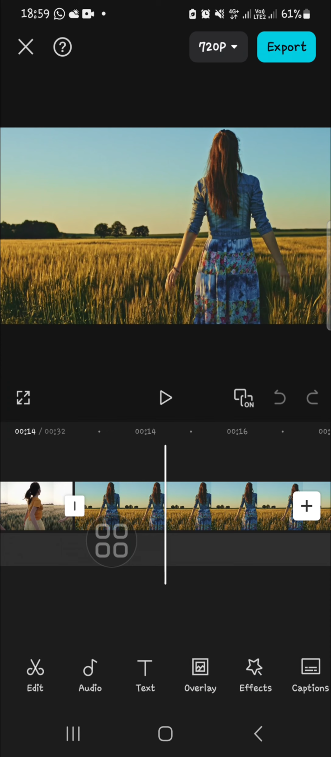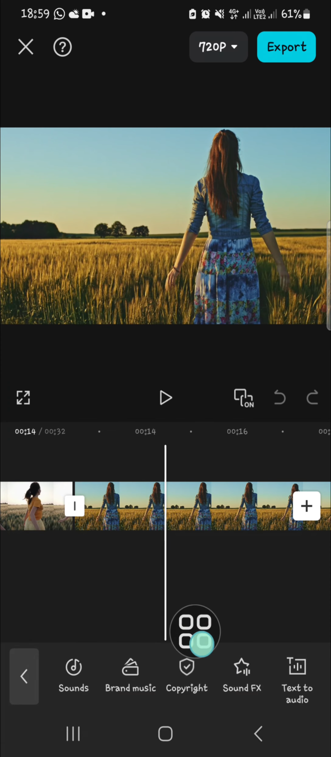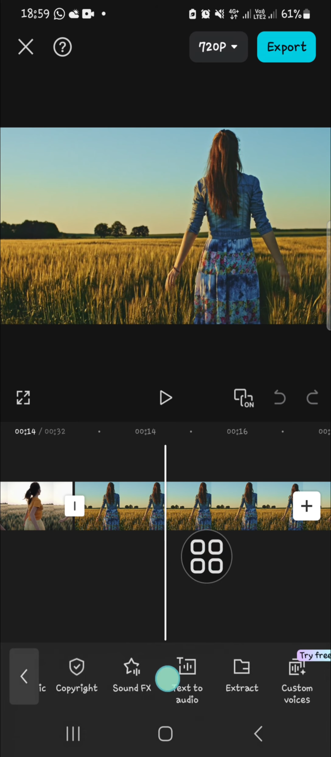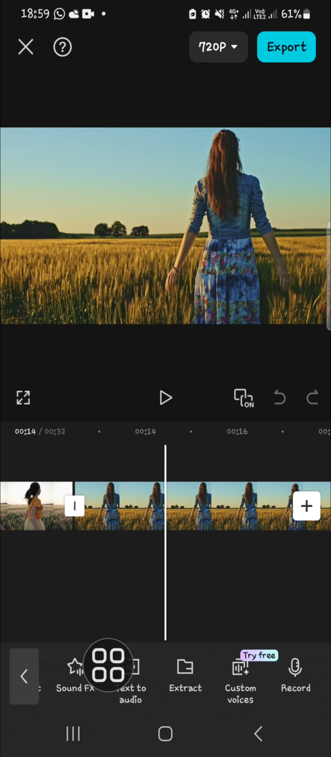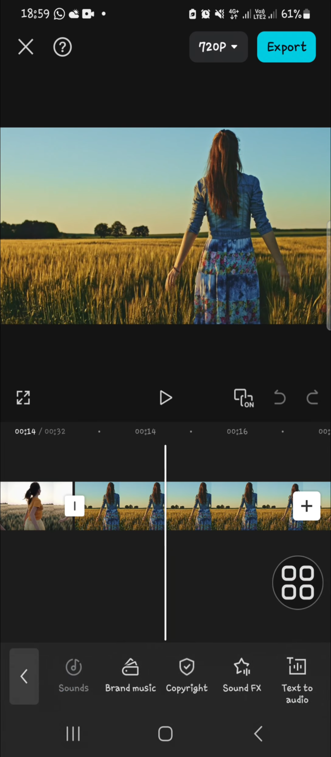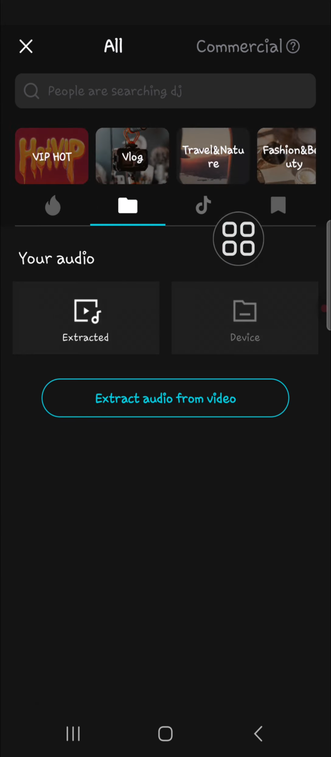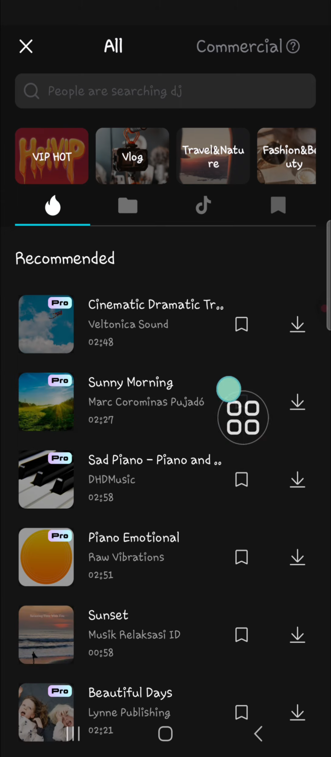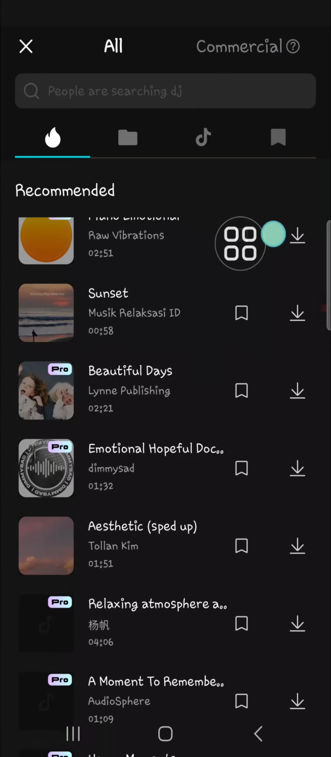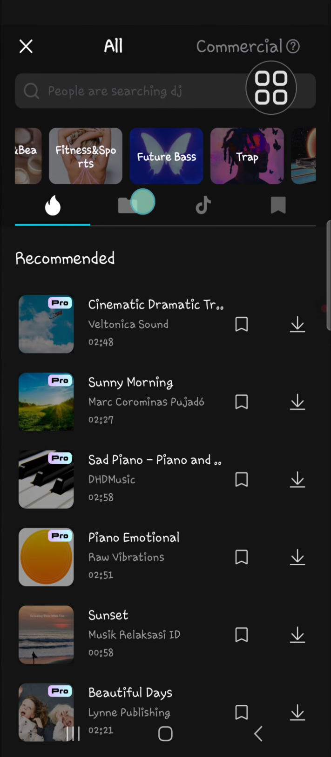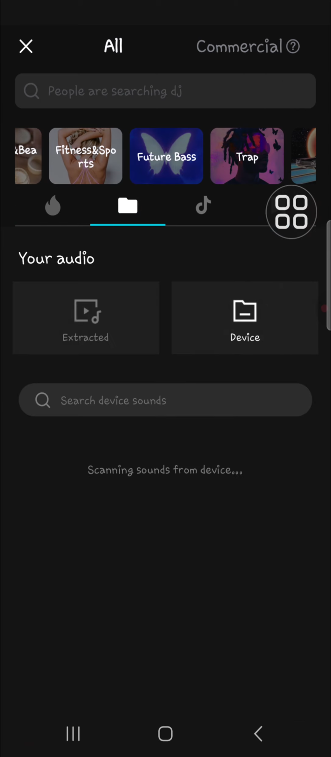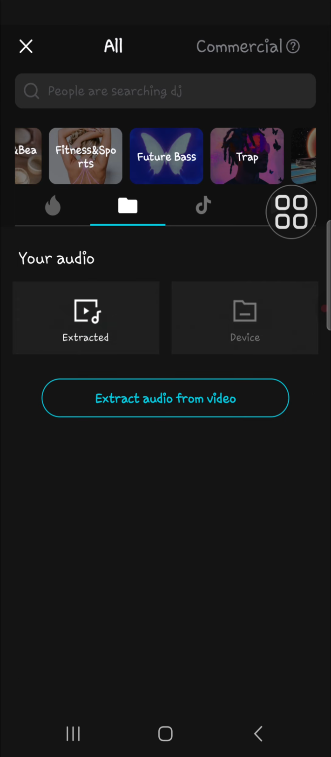And if you want to add audio to your CapCut project, just go to the audio, and then you will be able to add sound effects, text to speech or text to audio, and extract audio from video or add a voiceover. If you want to add a voiceover, you can click on record, and then you can go to these sounds if you want to add audio from your device or audio from CapCut. Here we have music recommendations from CapCut, and you can explore the categories right here. And if you want to add music from your device, you can click on this icon, and then you can select device, or you can extract audio from video.